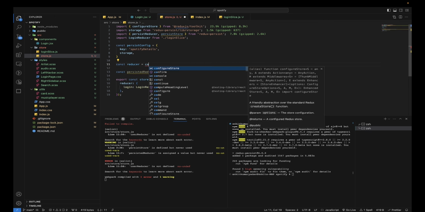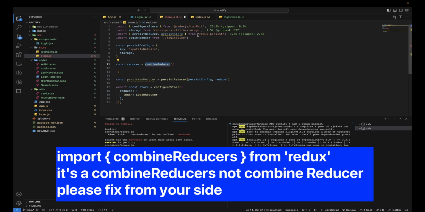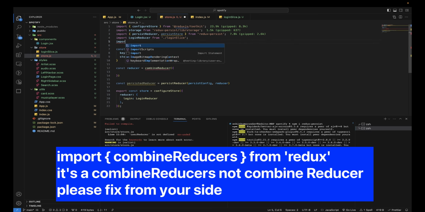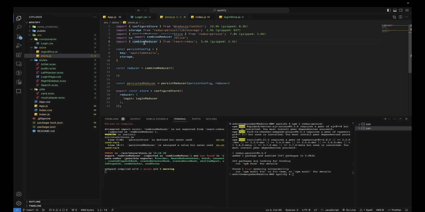Inside this reducer we have one combineReducers. This combineReducers we need to import from react-redux. Okay, by using this combineReducers we can combine multiple reducers. So instead of writing it here we just need to write this here. Right now we only have this login reducer, so let us pass this reducer here, and this persistedReducer should be here. Let us pass this persistedReducer.